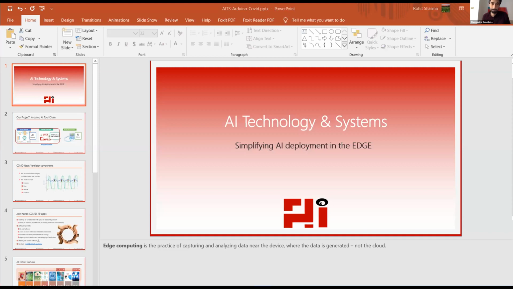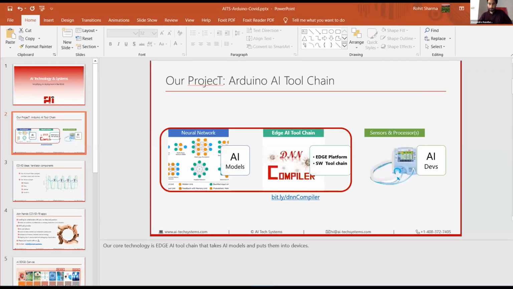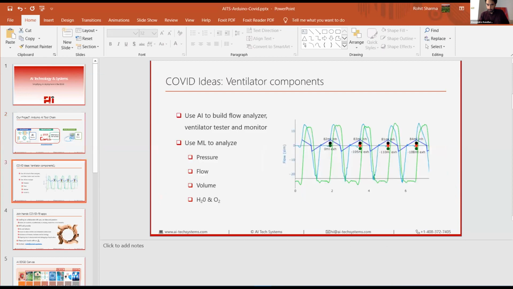Okay, wonderful. So my name is Rohit Sharma, and I work for AITS. And our project is Arduino AI toolchain. What we offer is software and a set of algorithms that make it easy for your AI algorithms to quickly deploy on Arduino devices. And in the times of need, we are offering our services for free for anybody who needs.